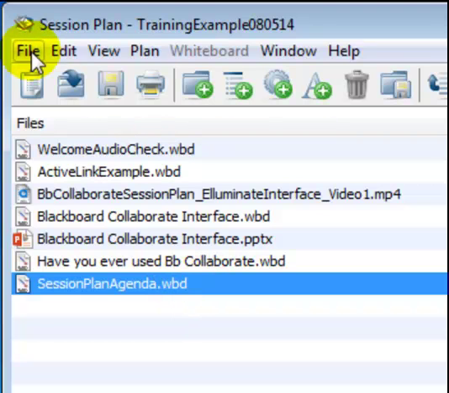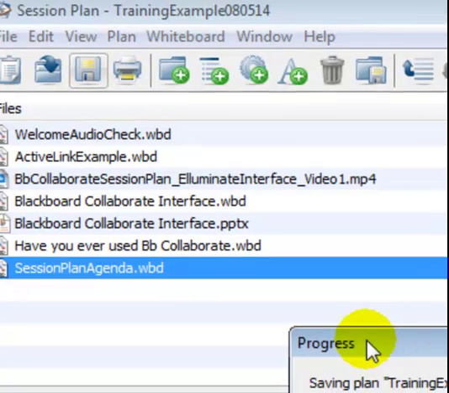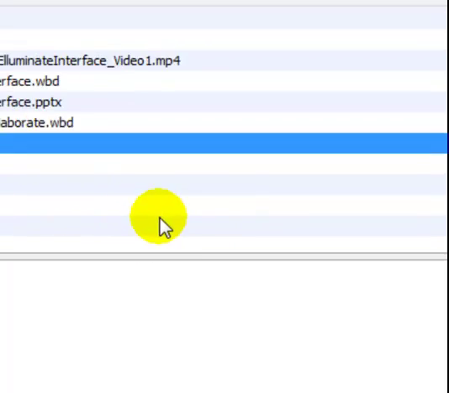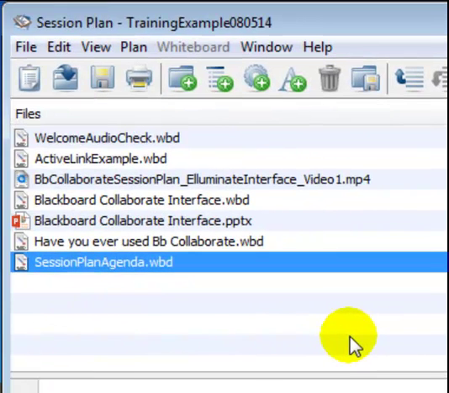Something to remember is to save. So you can go up and use the floppy disk to save. And now it's ready. We have added all the files that are needed, and so the next step in the process of building this session plan is to arrange these files in the desired order. We also need to set up the corresponding actions for them. That will be covered in the next video of this series.